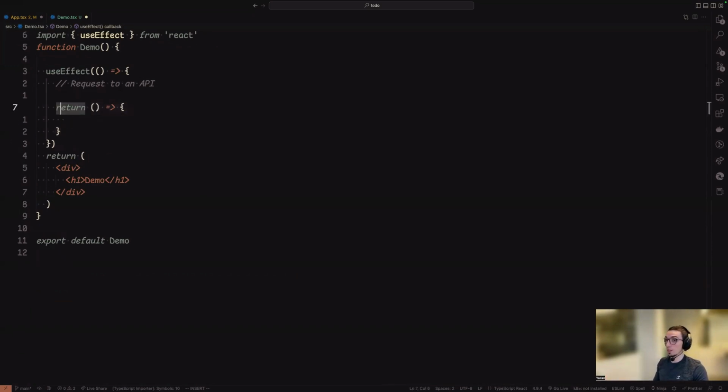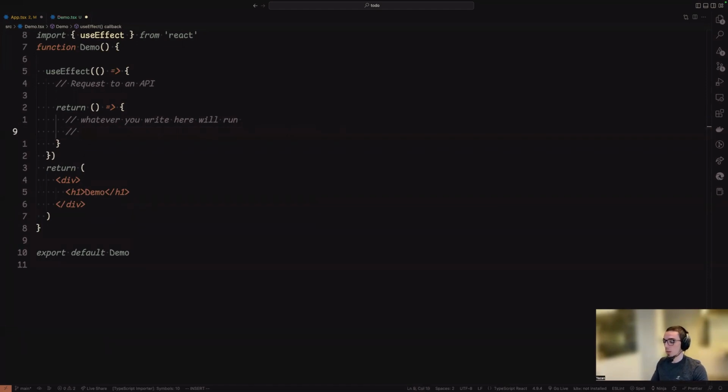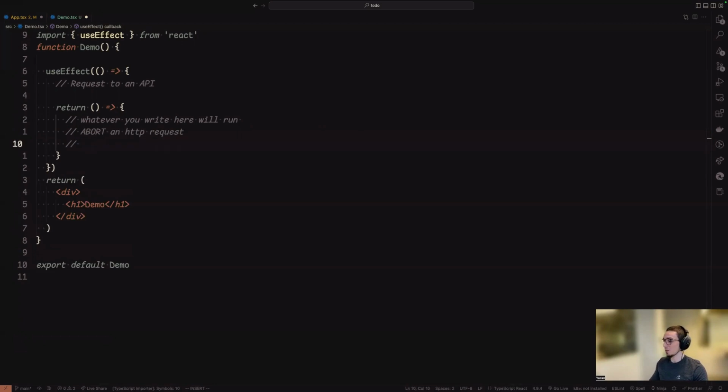How you can achieve that, if you want to run some code when the component leaves the UI, is you write a return, and it takes a callback function, and whatever you write here will get executed, or will run, when the component unmounts, right? And examples of what you can do here: maybe you can abort an HTTP request, maybe you can reset some state. It's up to you, depends on any cleanup.